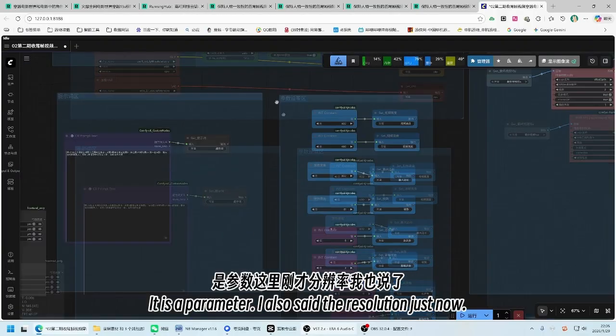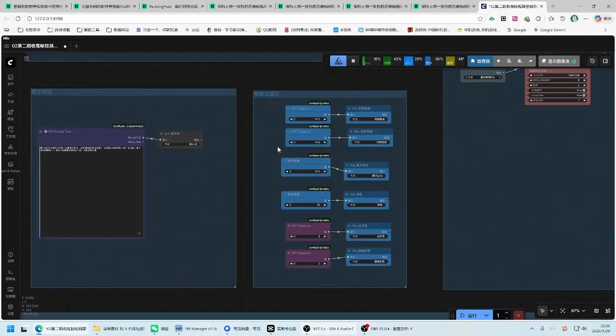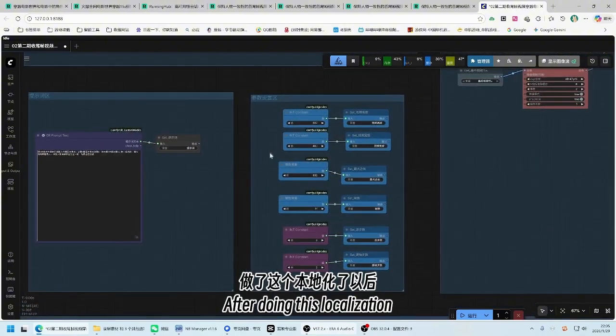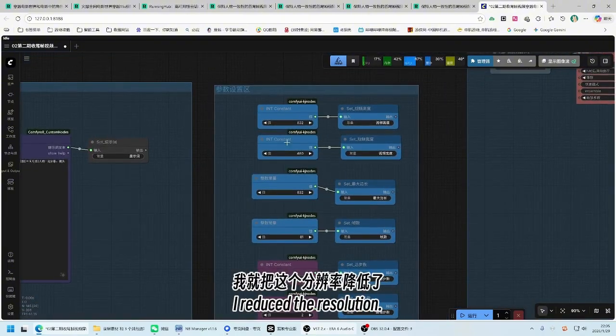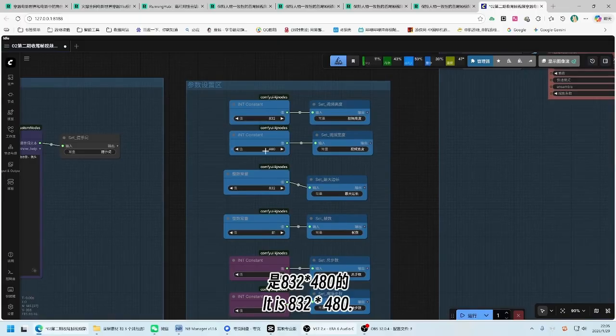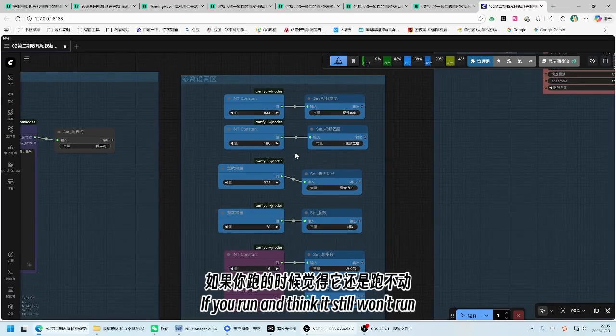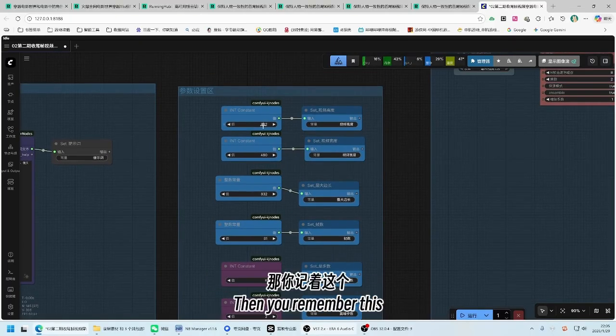It is a parameter. I also set the resolution just now. After doing this localization, I reduced the resolution to 832×480. If you run it and think it still won't run, then remember this.